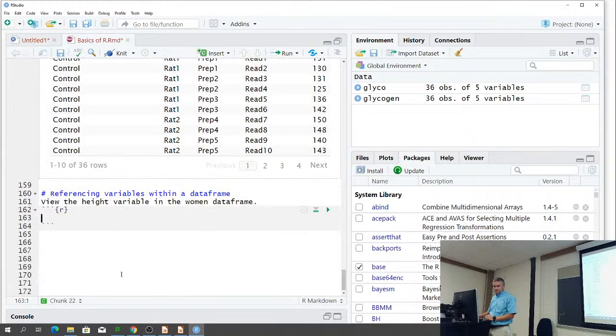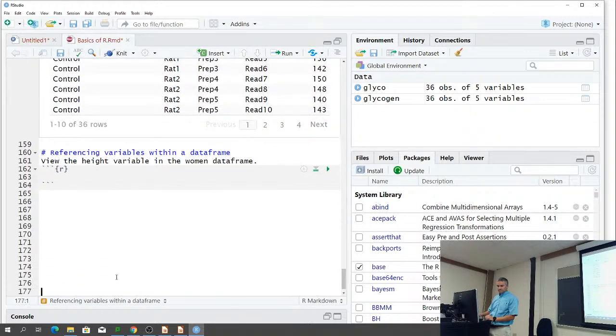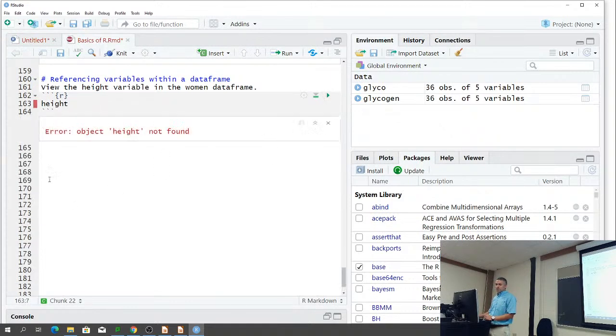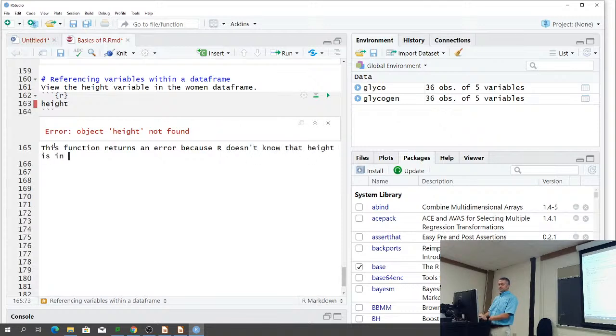Let me scroll. All right, so I'm going to type in height. We know it's there. We saw the women data. I'm going to run it. We get an error. This function returns an error, right? Because, why? It returns the error because R doesn't know that height is in the women data set.